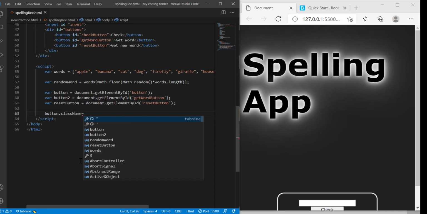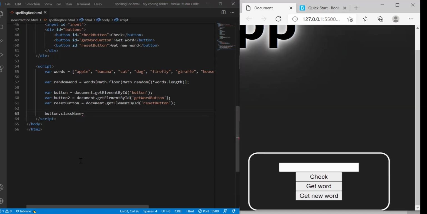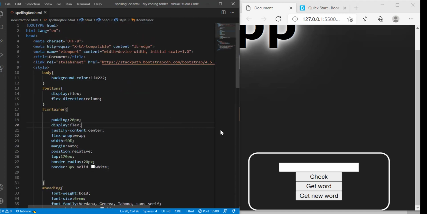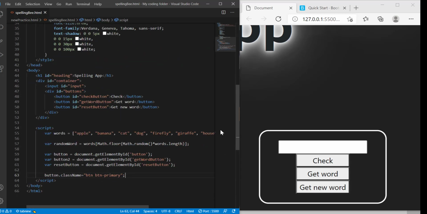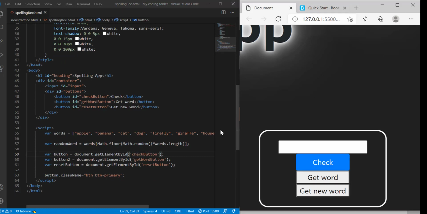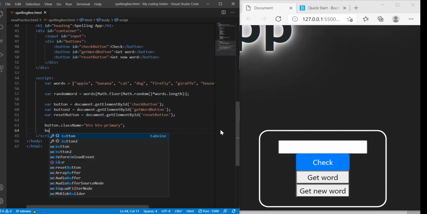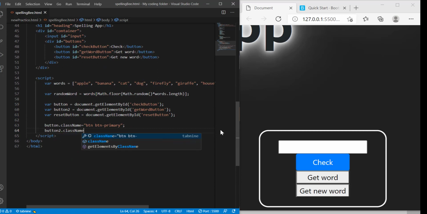Button.className equals, so pay attention to what's about to happen. If I give this button a class name of btn btn-primary, it's going to use that Bootstrap link and make it turn blue. So if I refresh, it doesn't turn blue. Okay, well, maybe I didn't link it correctly. Yeah, I misspelled stylesheet. And now it should work. I think the name of the button was actually check button, not just button alone. And now it turns blue. Yep. And I'll just do the same thing for button 2, but give it a different class name.